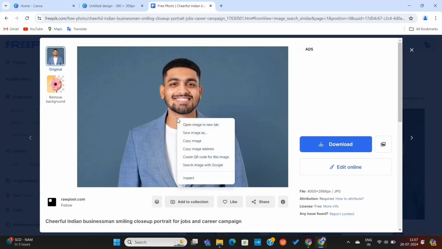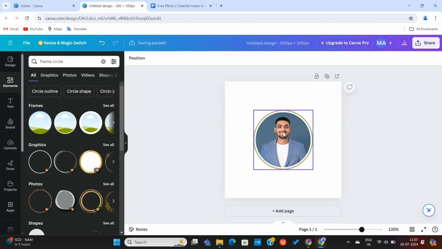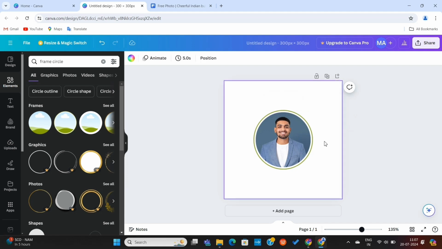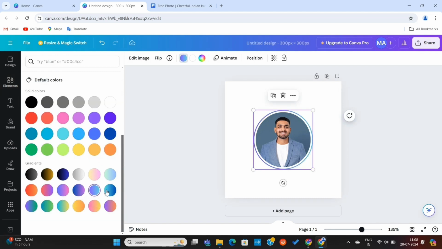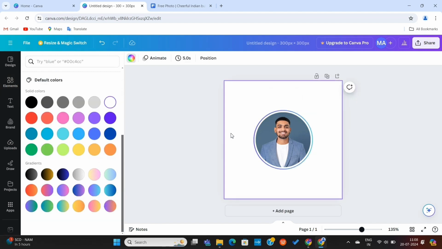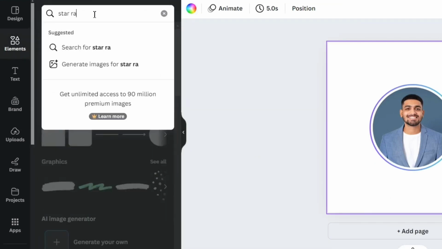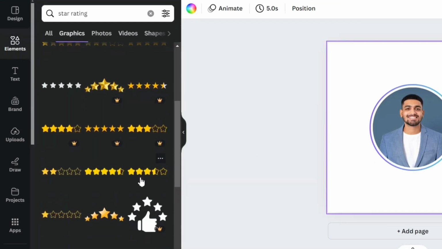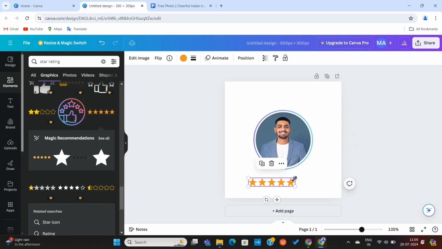Now, I will copy this image and paste it to Canva. Next, I will drag it over to this frame, and the image will automatically be adjusted according to the frame. Next, I can also change this green border color from here. I will choose a gradient color for the image border. Now, I will again go to the Elements tab and search for star ratings. This will suggest me a lot of star ratings. Now, I will choose this one from this list, and then I will adjust it here, according to the image.